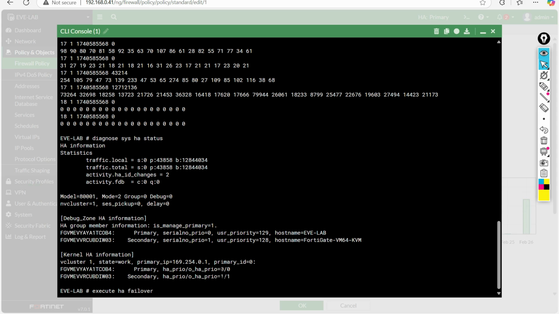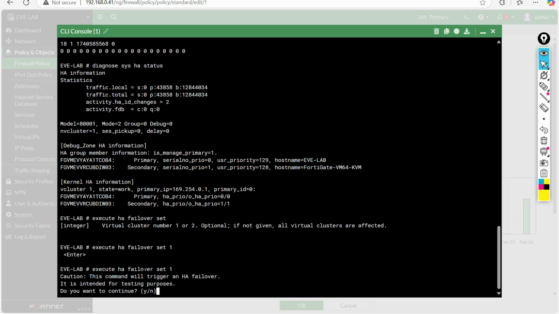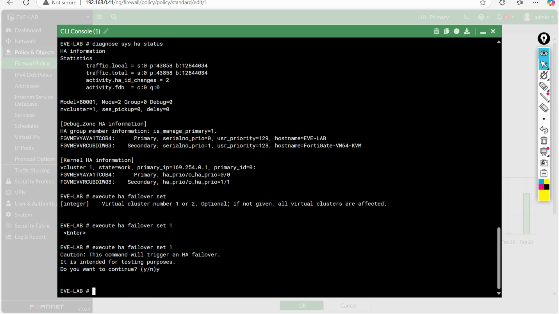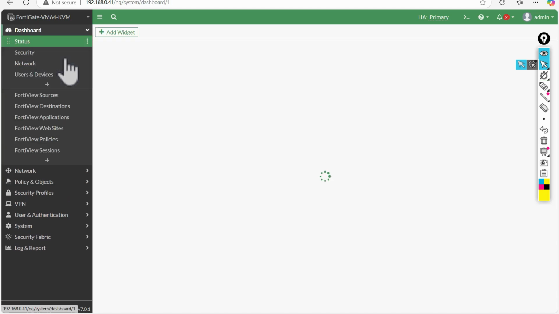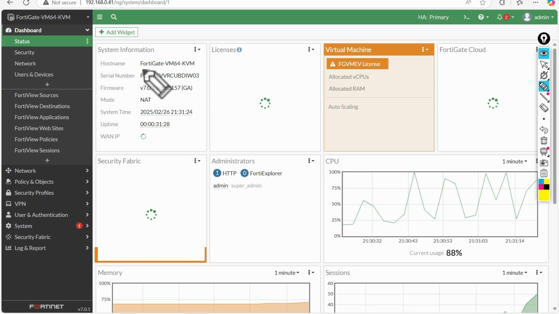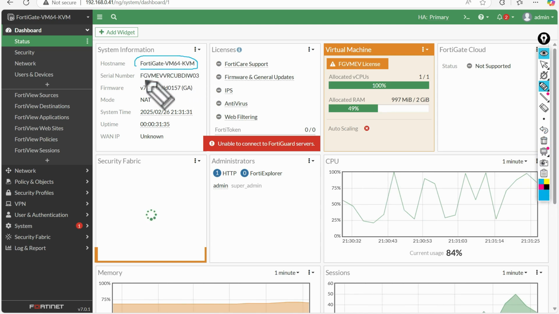So onto the secondary firewall, I will say set. If I say set, there is a value, it will be 1 integer, and in this case it asks whether we want to continue. The intent is for testing purposes, and this command will trigger the HA failover. This message is coming, so yes, we want to initiate it, and I press Y, and now the failover has started. Now at this time I will get access to the secondary FortiGate. How can we verify that we are on the secondary FortiGate? The first thing is the host name. This is the primary way to verify that we are on the secondary FortiGate.